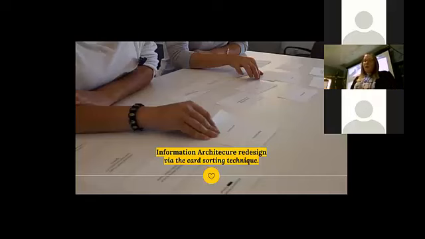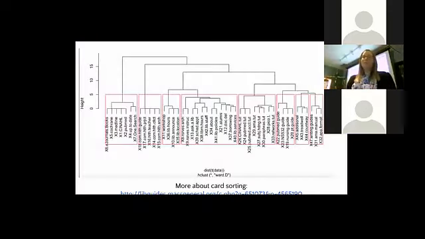When it was all over, we ran the results of the card sort through R, which is an open source statistics program. It produces a dendrogram, and basically it shows you how often content is grouped together with other things, and it outlines the sections for you.